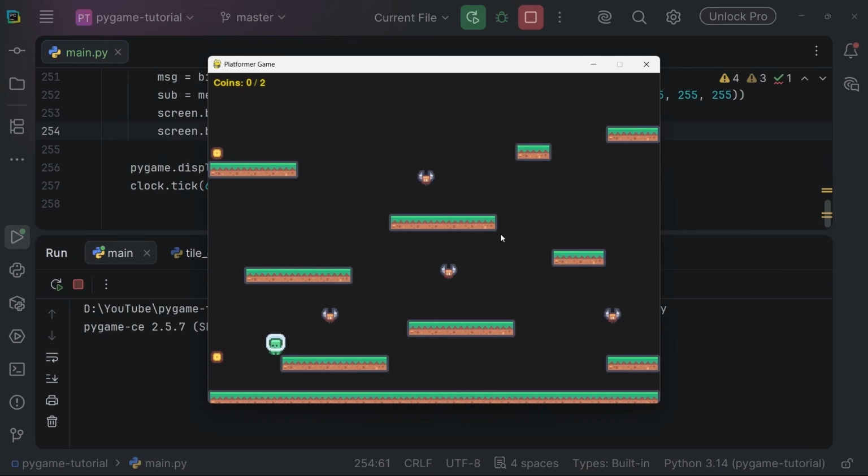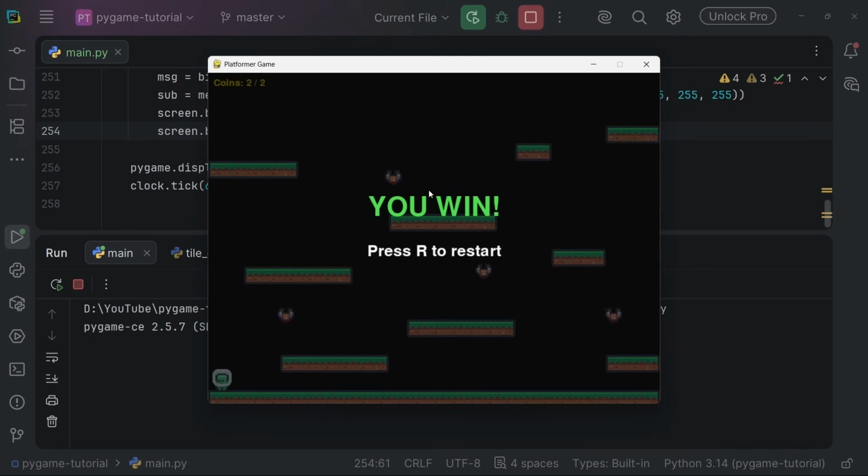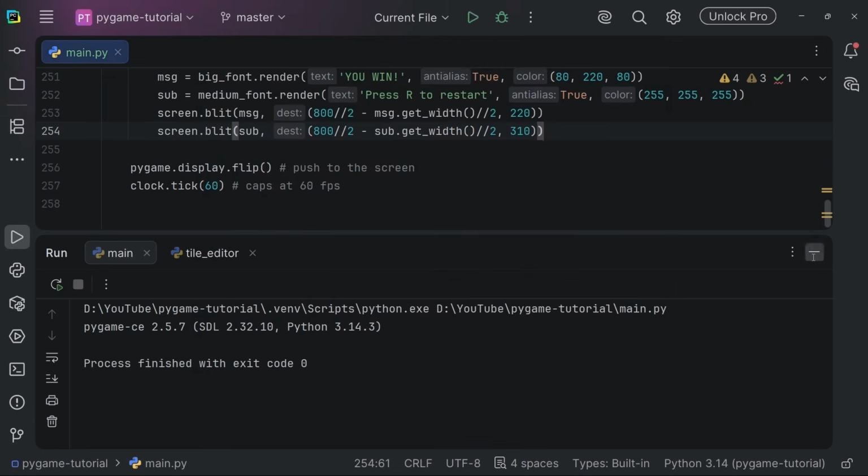So if we play it right now and we collect both of these coins, if I can successfully do so, I collect one coin and I collect the other coin. It says you win, press R to restart. And I have a slightly blackish overlay. If I press R, well, nothing happens because we haven't added that functionality, but nothing in the background is moving. And this looks pretty nice.